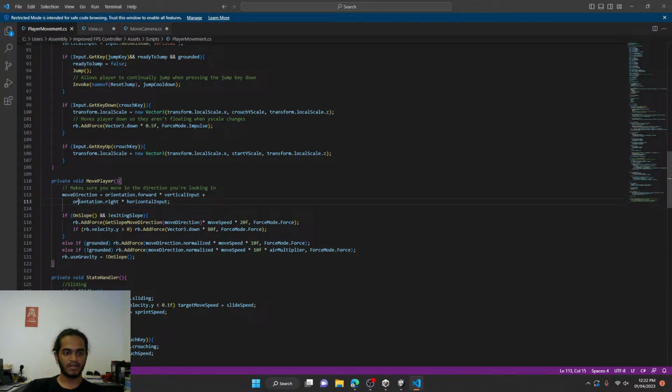So what you want to do is move direction, you get your orientation in the forward direction times your vertical input plus you're moving right and left and your horizontal input. Now we're doing specifically right here because it doesn't really make a difference. You can do orientation dot left or dot right. Left would simply be a negative value for right.